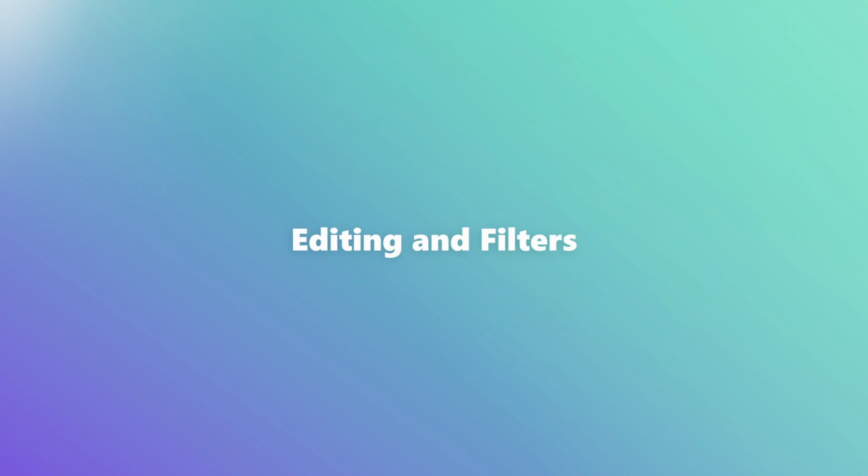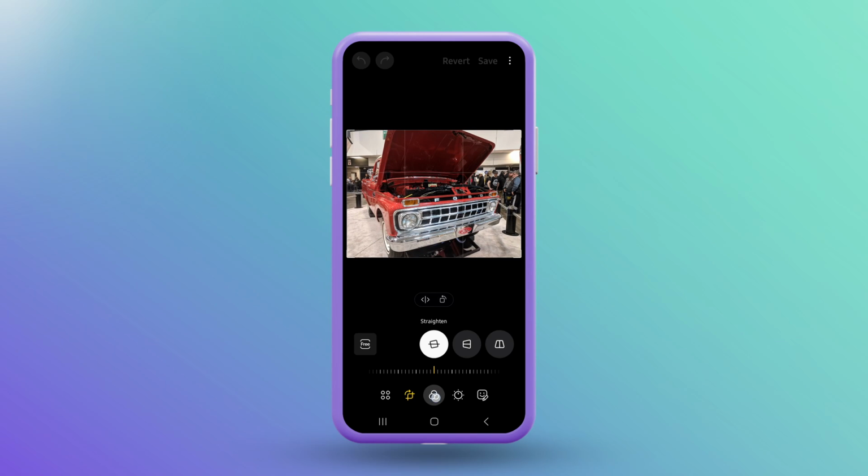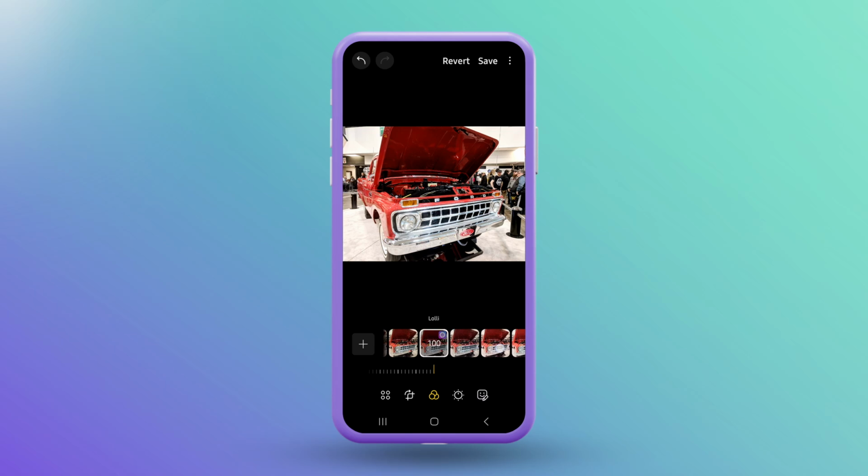Most smartphones come with built-in editing tools that can help apply a black and white filter to your images. On most devices, you can access the built-in editing features through the Gallery app.